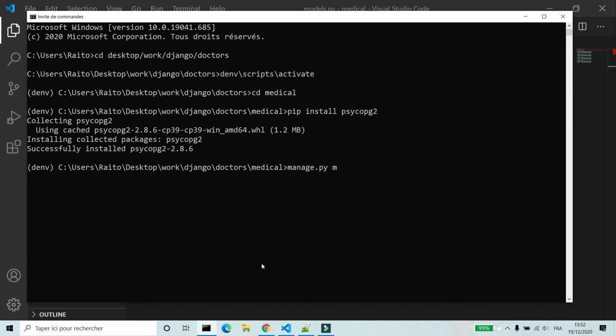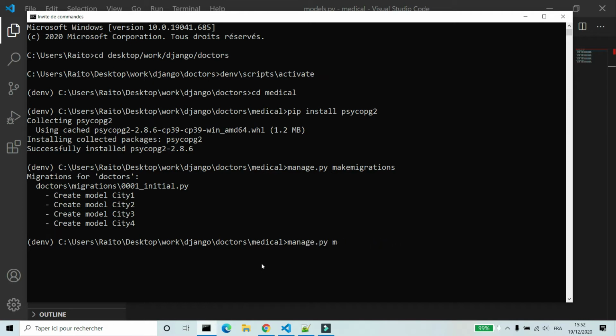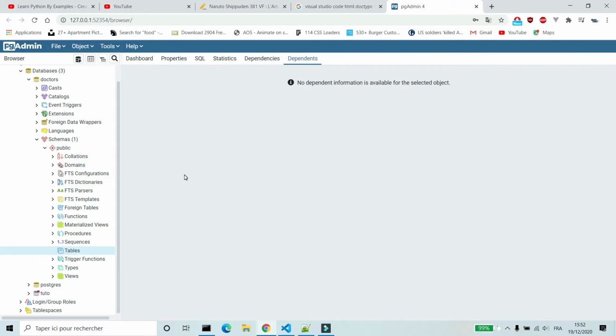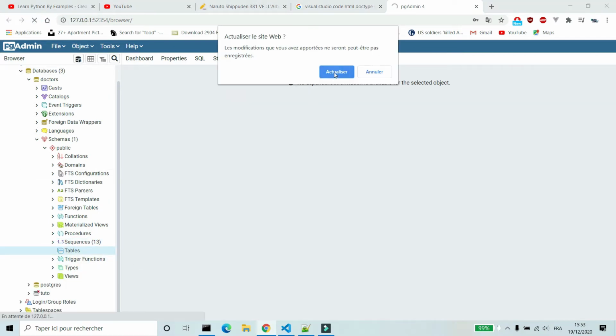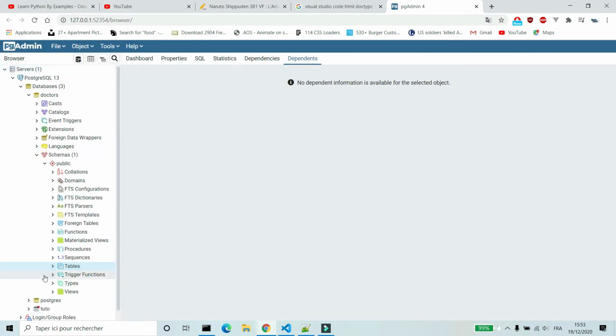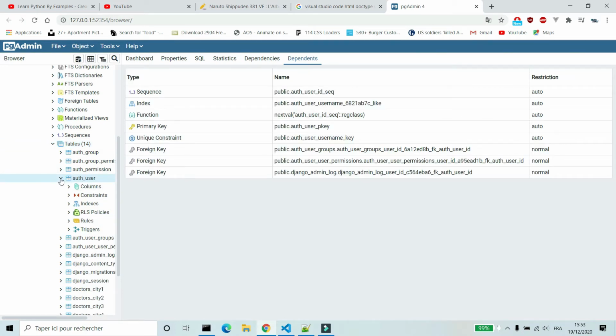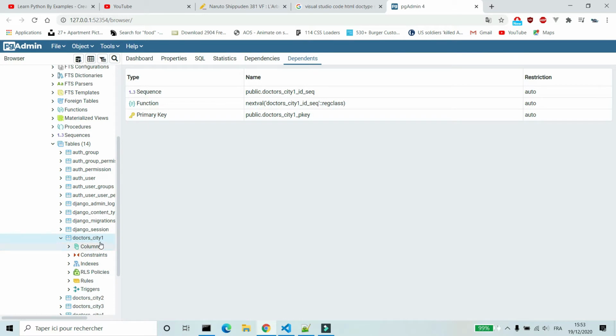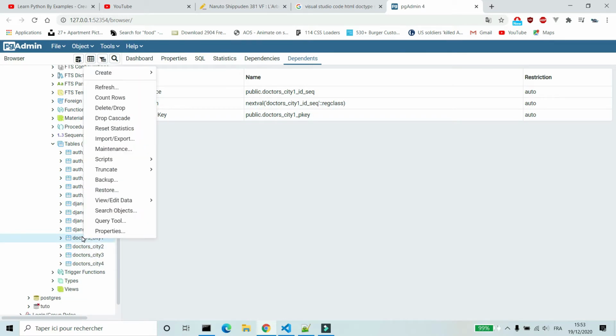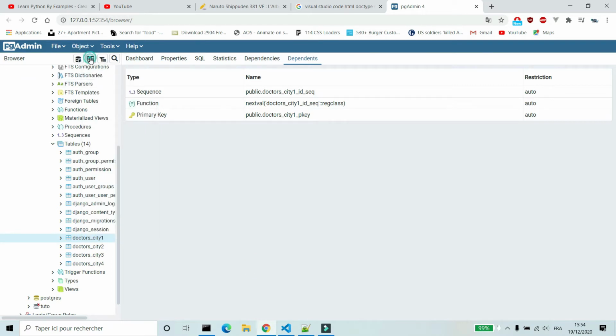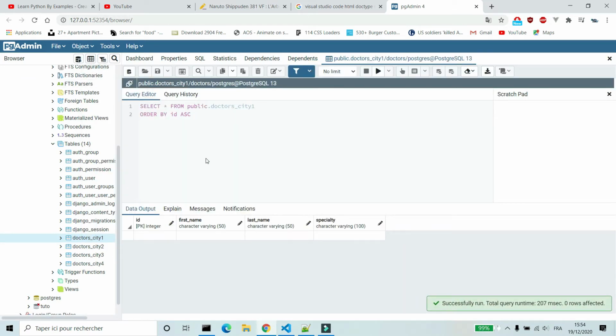In shell, I'm gonna make migrations and migrate. I'm gonna reload the page of pgAdmin. 14 tables were created. This is the table of user. This is the table of city1. We can see the fields, but we don't have data yet. There are fields of user.